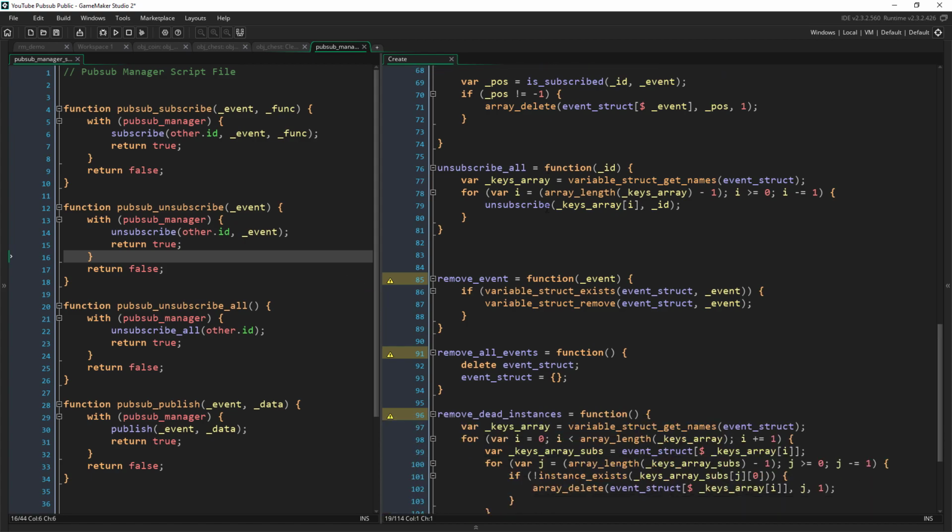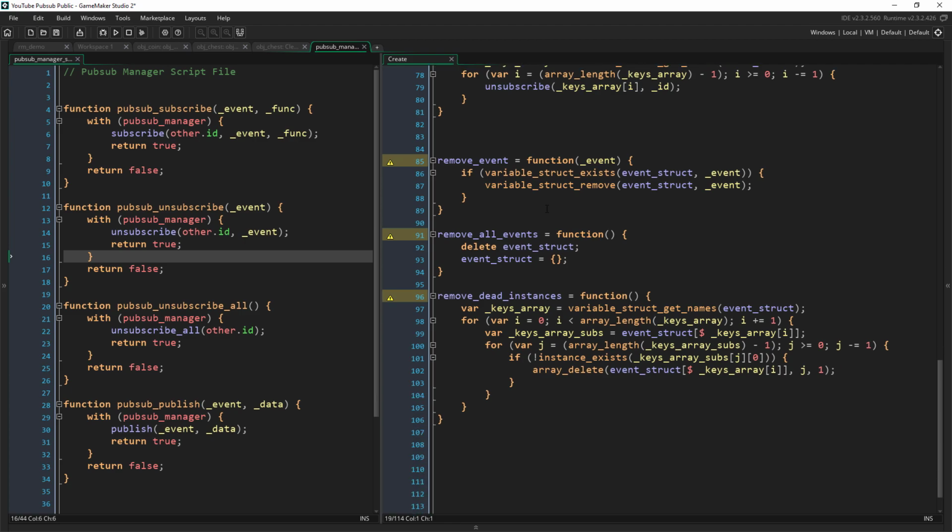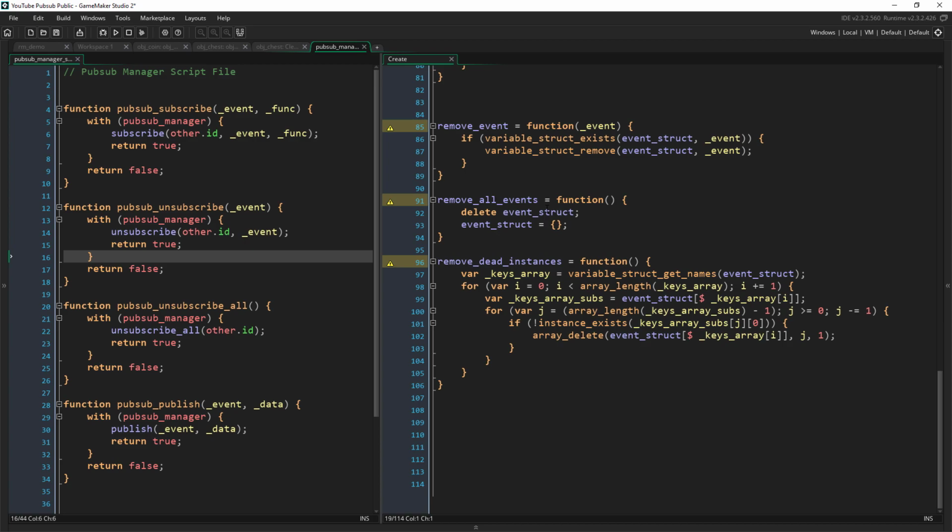This, by the way, is how you loop through a struct. Finally, we have remove event, which simply checks to see whether an event exists, and if so, removes it. Remove all events, which resets the entire event struct. And remove dead instances, which proactively loops through the entire event struct and checks each instance to see if it still exists and removes it if it does not.